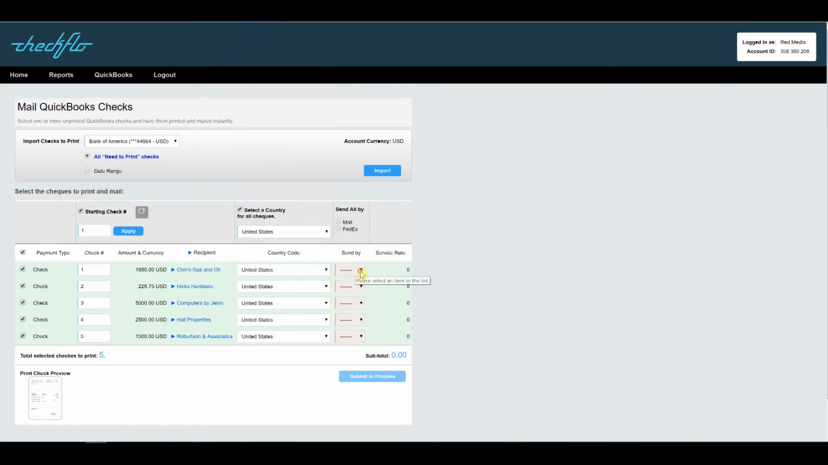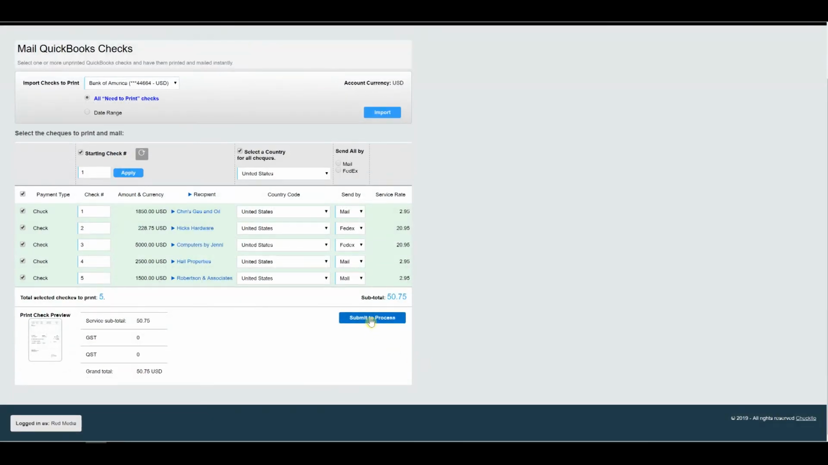And from here, you can choose to send by mail or by FedEx if it needs to be there the next day by noon. So I'm just going to set a few up to FedEx and then a few to mail. So these 5 checks need to be printed, and the subtotal is $50.75. So once you're okay with everything, you can hit submit to process.